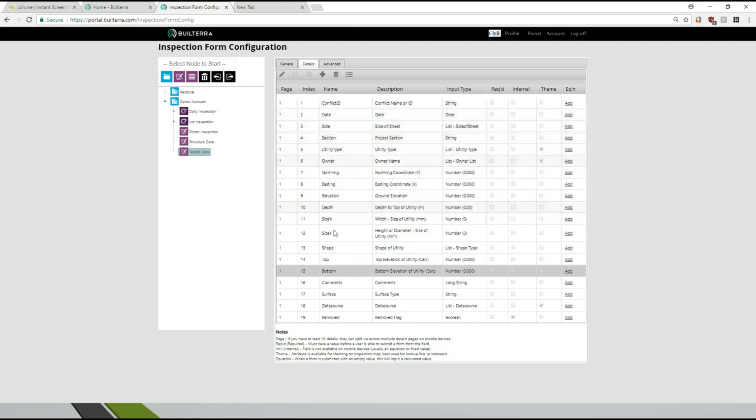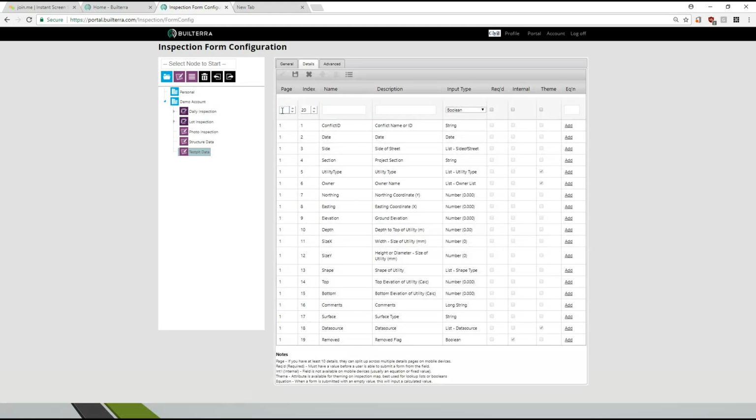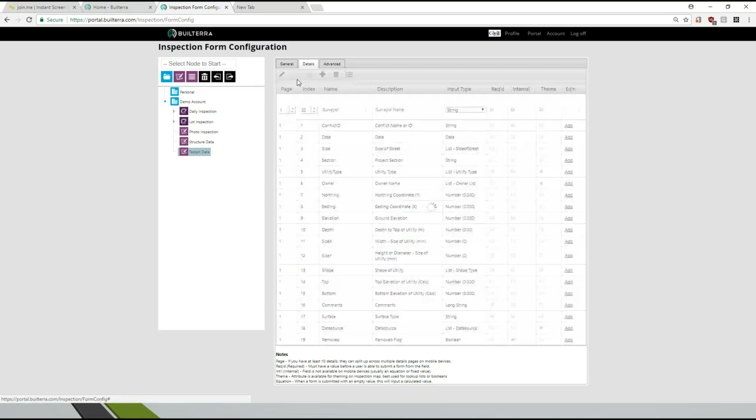So this is how it looks. If you wanted to put in an extra field here, you could add one and call it, say, surveyor name or something. Now I've just made that adjustment. This is how easy it is. You just have to add the field and then what type of data it is. In this case, a string field. If it was a list, then you can make your own lookup list, and we'll get into that in another webcast at some point. So let's go ahead and save that.